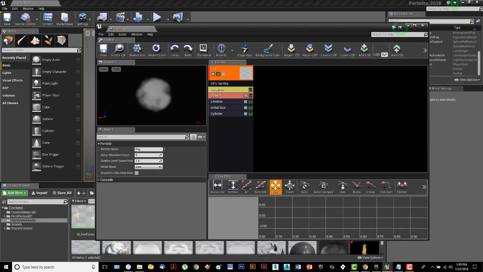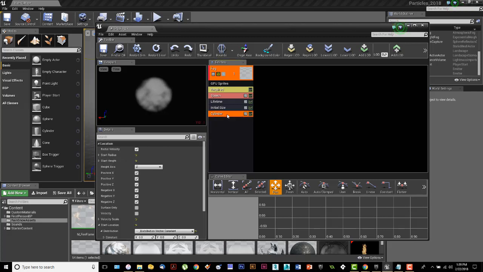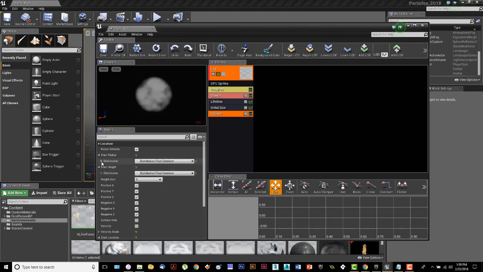Now the cylinder, not too much is happening right there, because I don't really have any settings in it right now. If I look at it, my start radius and my starting height are the radius of the cylinder. Think of it as a little trash can, and the particles are being spawned inside that trash can. This is 1,000 units big, so that little trash can right now is 50 units.